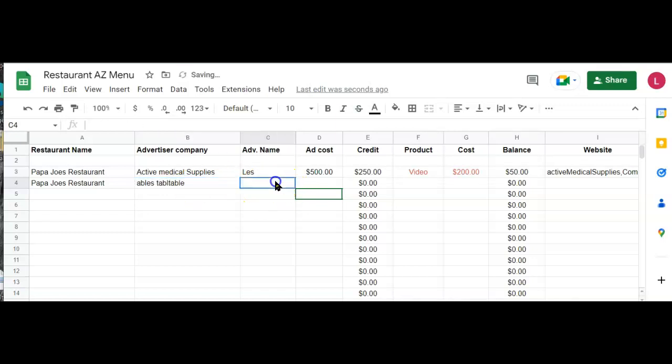Okay, advertiser's name is Marty. Advertising cost is $1,000. And that automatically made that one $500. That's 50%. The product they're buying from me is a video. So again, if you want to drag it down, click on video, drag it down one, and hit Control D.